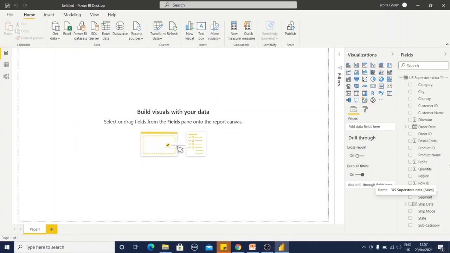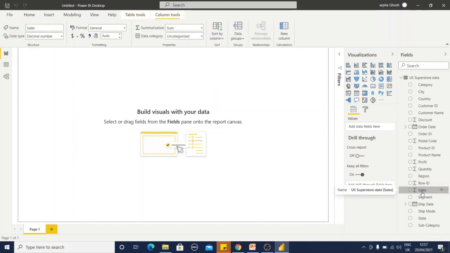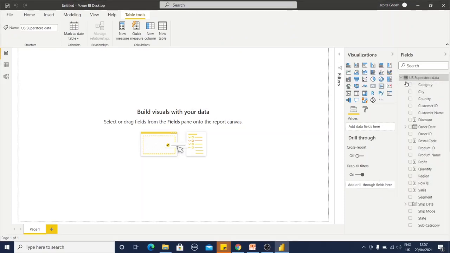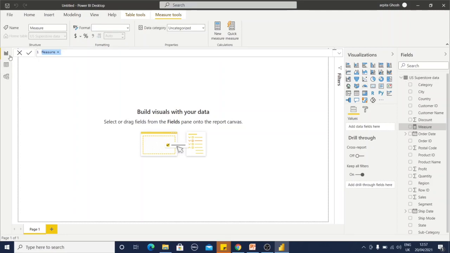Now we'll create some calculated measures. What you will do: right click, new measure. Don't move to any other page, just keep it in report view. First I will create Total Sales equal to the sum of Sales. So my Total Sales measure is created.